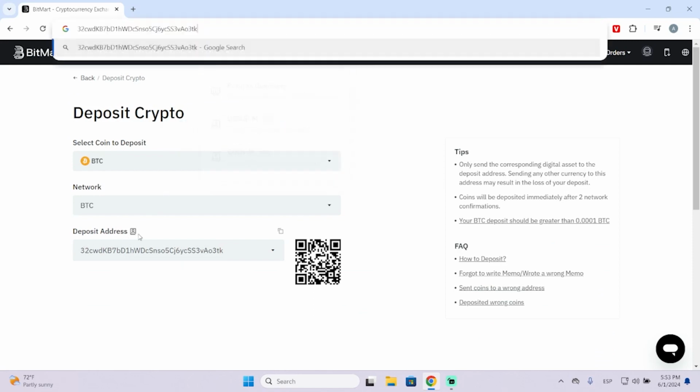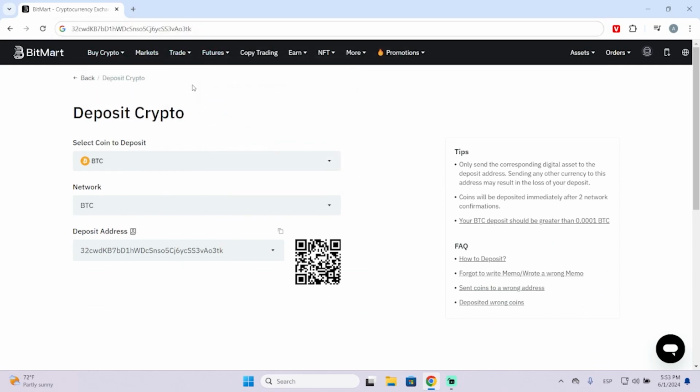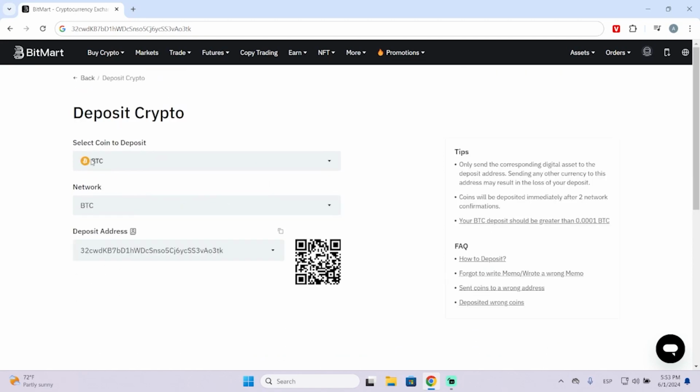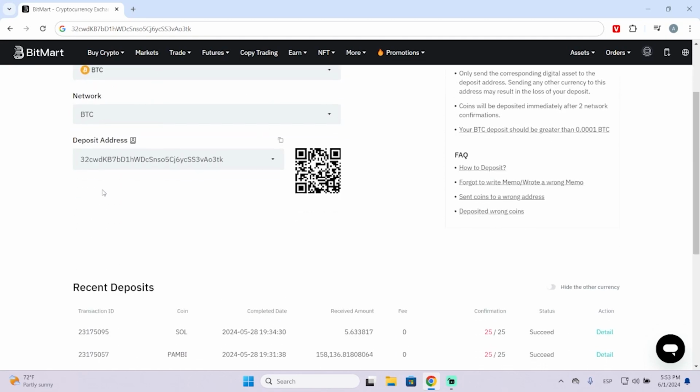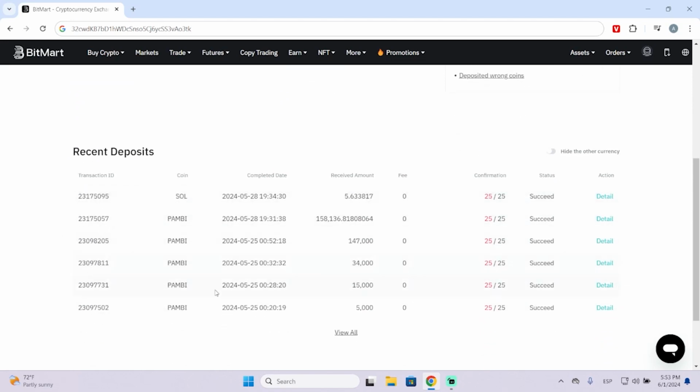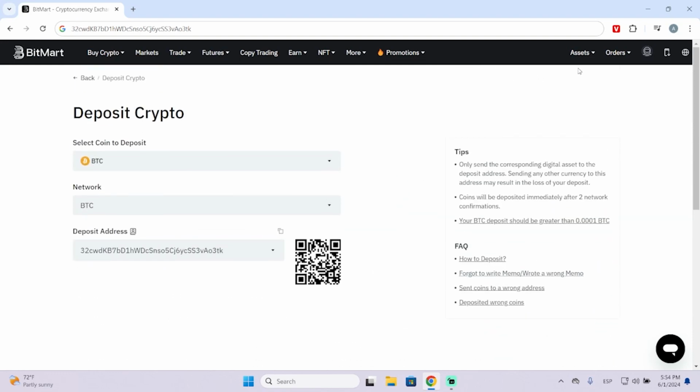You just need to paste it or send it to whoever you want, or you can also send money to yourself from another wallet, and that's it. You will receive money directly on your Bitcoin wallet. Your recent deposits will appear here. Those are deposits on other currencies, but it's the same thing. It will just say Bitcoin and all the information about the transaction, and your money will appear here.